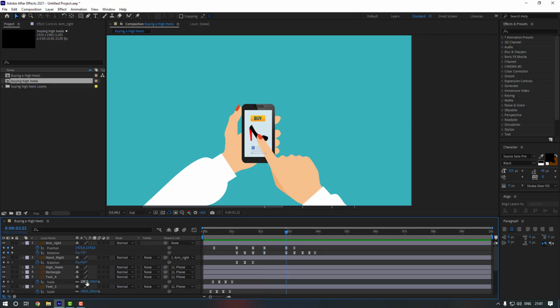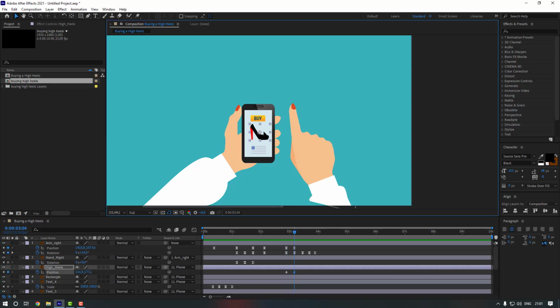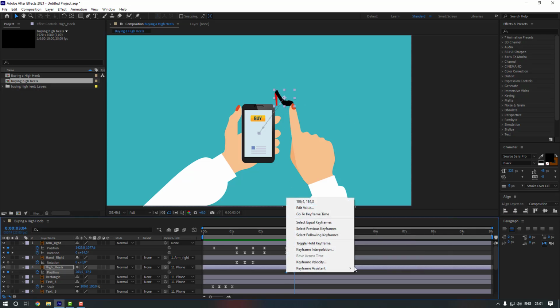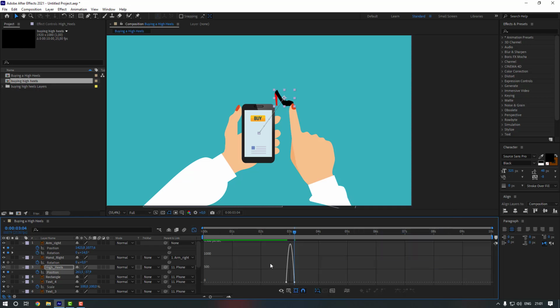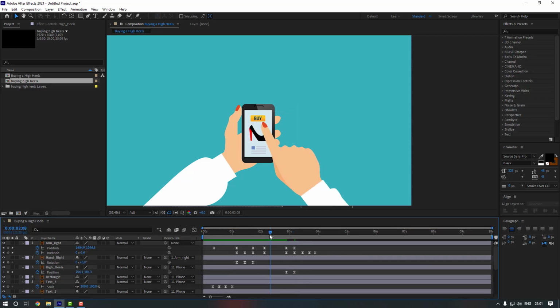Let's go to here and select this high heels, press P, make a position keyframe. And let's go to here. Let's move it like this. Select keyframes and make them easy. And go to graph editor, let's zoom the graph and select this area. Let's move it to the left. Let's see. Okay, we can move it a little bit to the right.